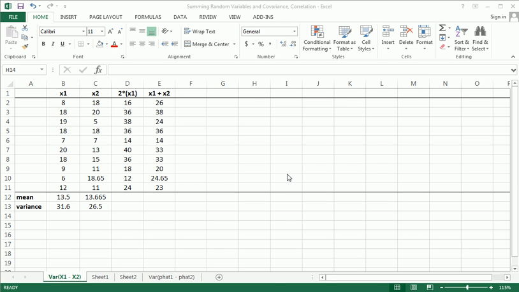Hi guys, in this video we're going to be looking at two independent random variables from which we have a few observations to work with. I've set this up this way to illustrate some of the concepts that you may be learning about linear transformations and linear combinations of random variables.